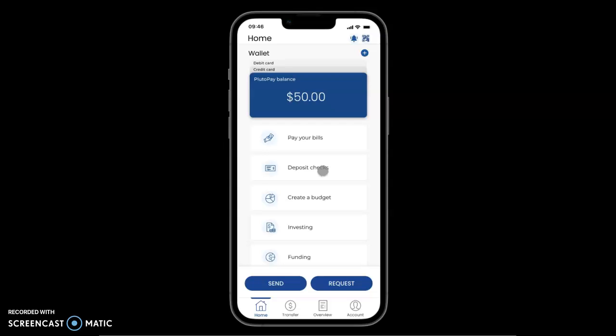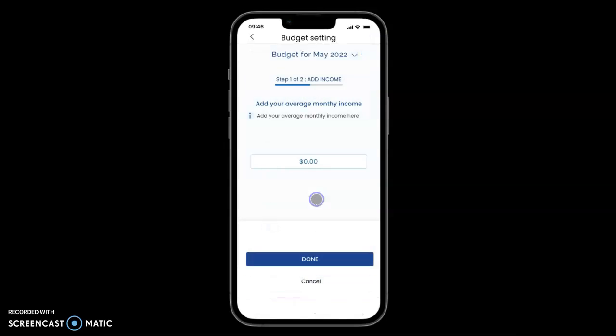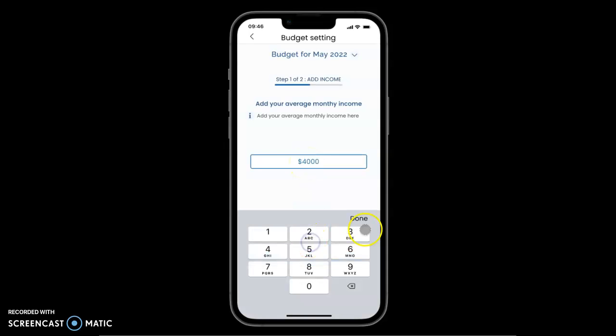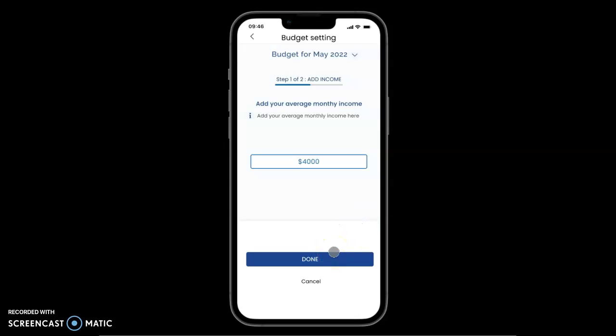After all, users need to track and manage their spending. So in that case, they can hit create budget, go here, and get started to set up their budget step by step. First, they can set up the budget for any month in the year, and then they can add their average monthly income, so they can know and calculate how much they should spend and where the income is.